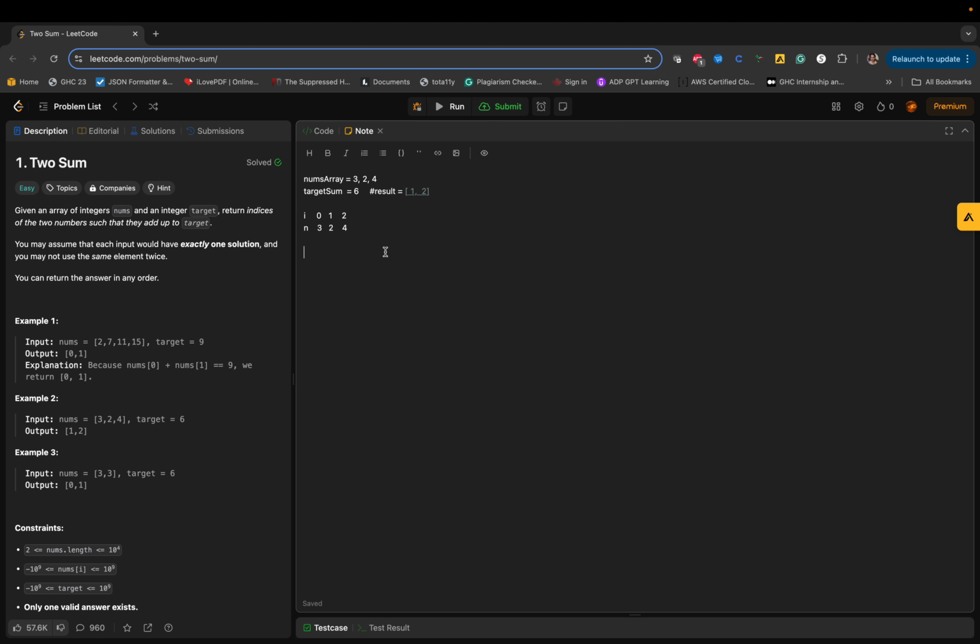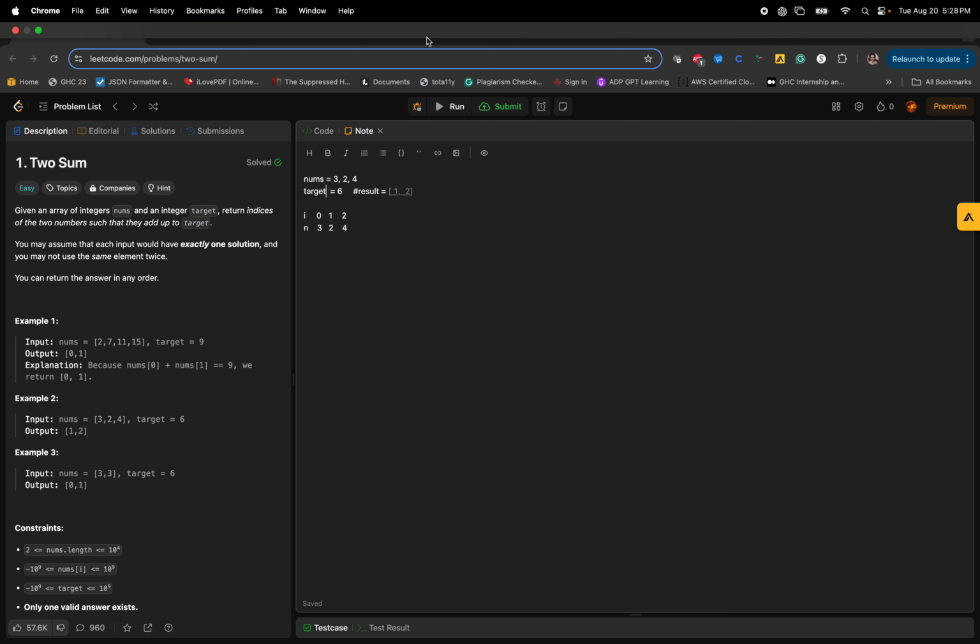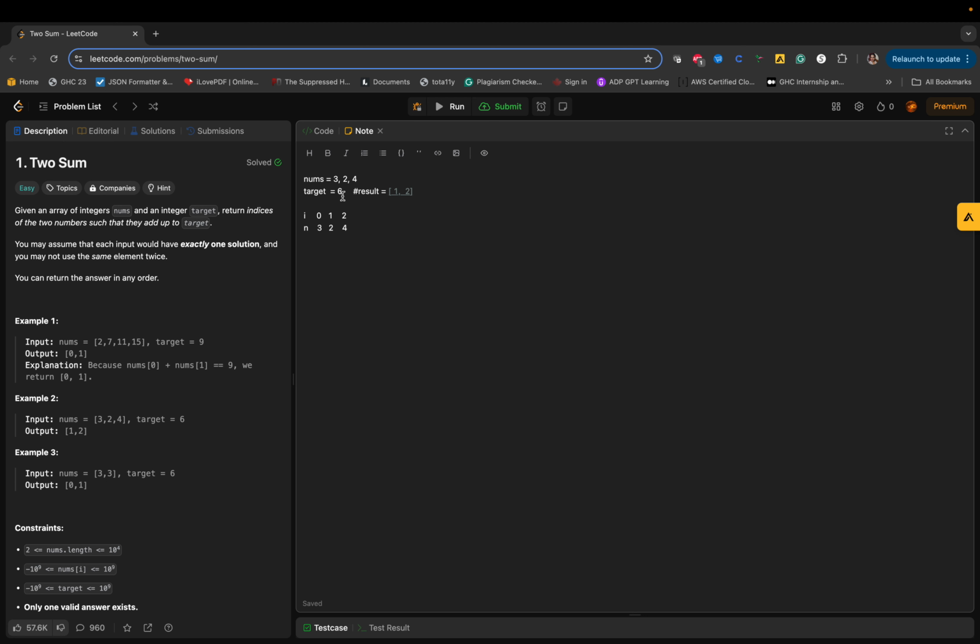So for example, we are given the nums as 3, 2, 4. This is the array that is given and the target sum is 6. So we need to find the indices of two numbers in the nums array such that the sum of those two numbers will be equal to 6. For example, in this array 3, 2, 4, we can see that 2 and 4 will add up to 6. 4 plus 2 is 6. So the result that we need to return is the array indexes of these two numbers, 2 and 4. 1, that is 1 and 2, or 2 and 1, in any order you can return, both will be accepted.